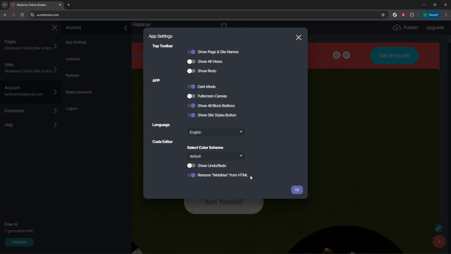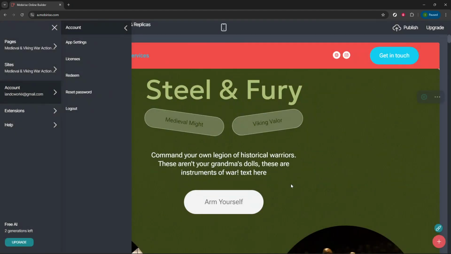If the option is already enabled, you're all set. There's nothing more to change here. Most versions of Mobirise save this preference automatically, so you shouldn't need to click anything else. If you do see a visible confirmation or apply button in your version of the app, you can confirm the change, but in many cases, the setting takes effect as soon as you toggle it. From now on, your HTML output will be cleaner and better aligned with your brand presentation.